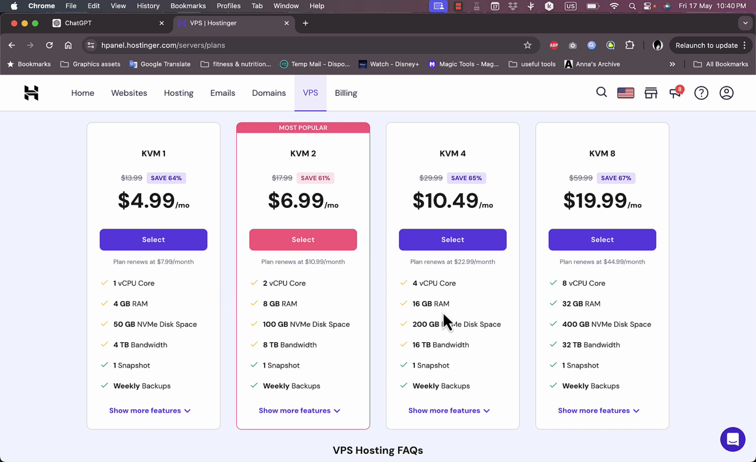Of course, as you go up, you get more CPU cores for better performance. The more CPU cores, the better the performance, and you also get more RAM, more disk storage, more bandwidth, and others. And here you can select the plan that is best suited for your website or for your needs and subscribe to it.